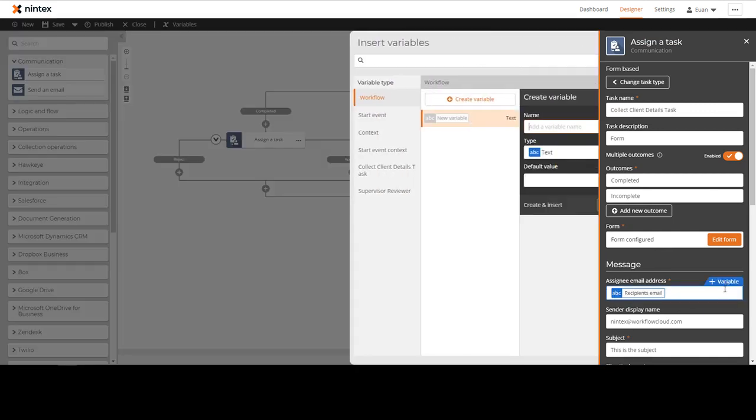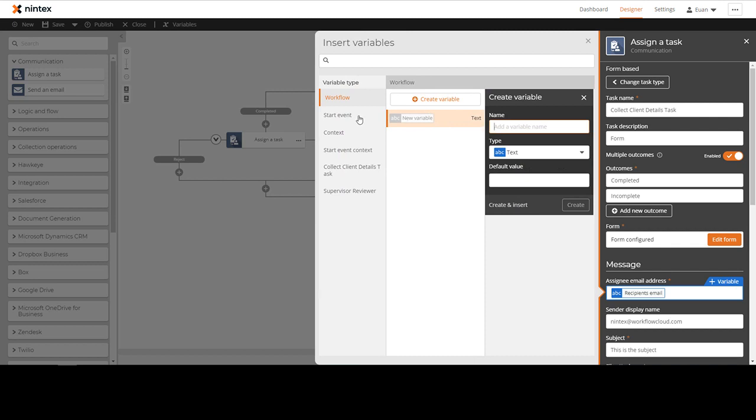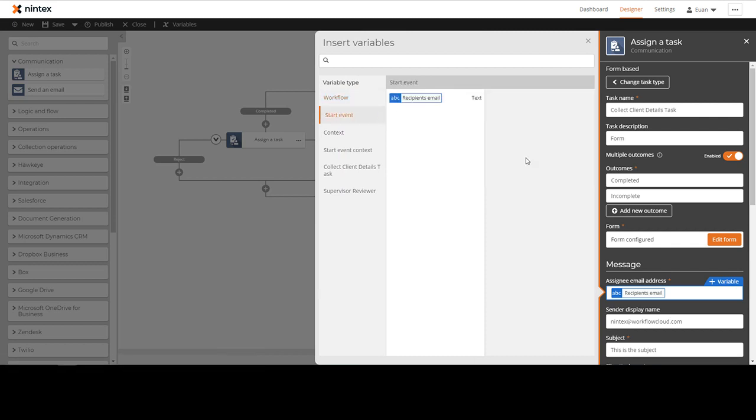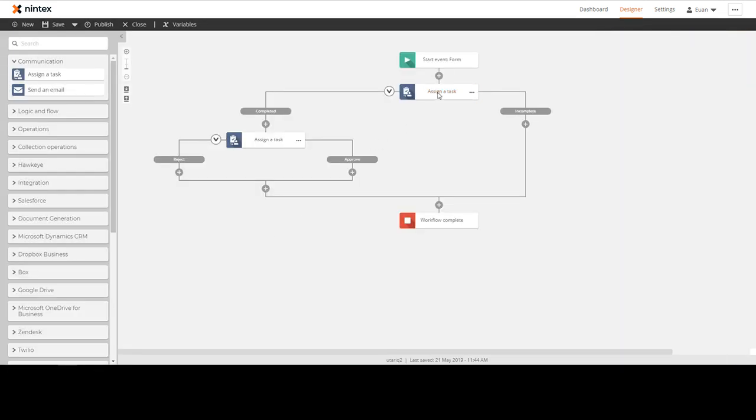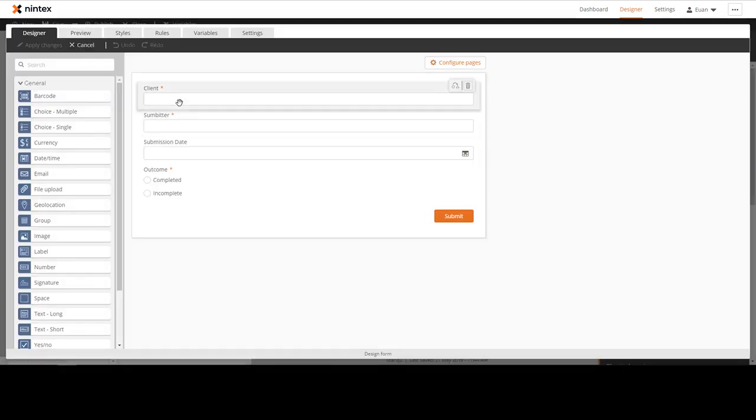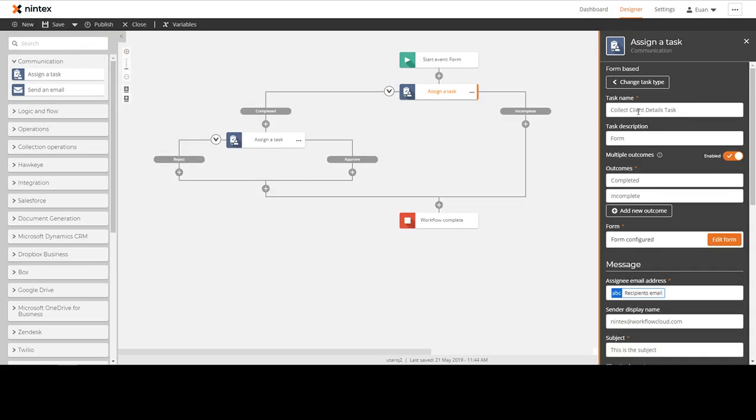So we can get that in there by clicking on the variable tab here, and then going to the start event and then clicking insert and putting that in there. Now, if we then go to this assigner task and click on the edit form, we can see we've got a couple of fields: client, submitter, and submission date. So these are the fields we're collecting on our first task form. We've called it the collect client details task.